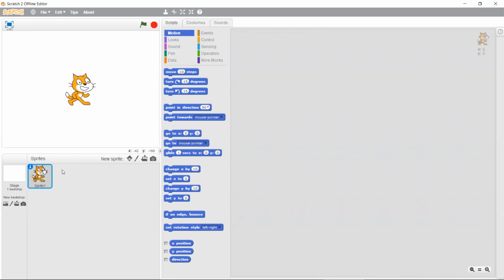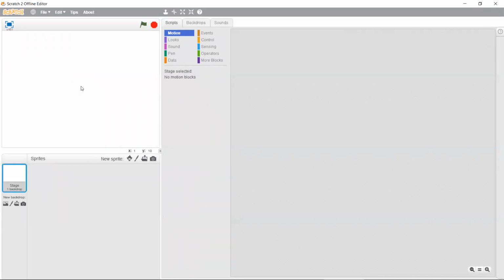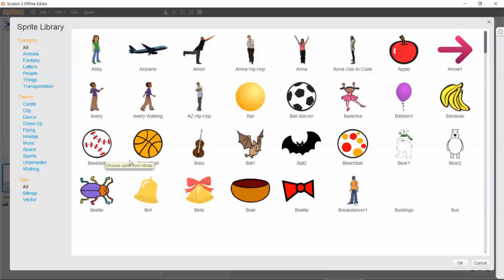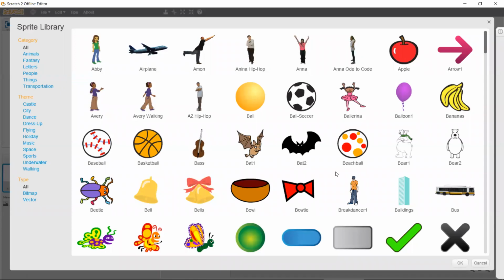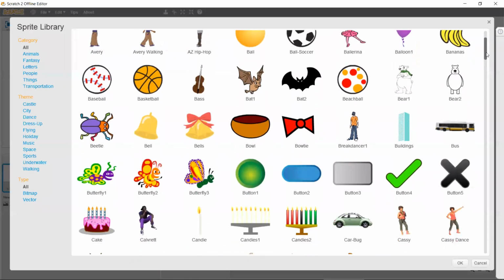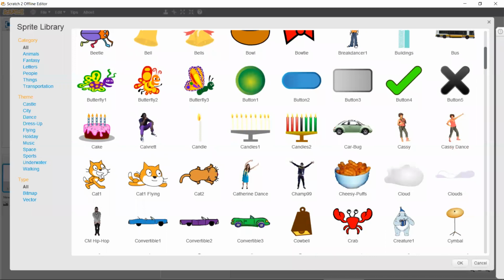See, there are two options. You could delete it from here, or you could go and click on the sprite on the white stage and press delete, or you could use the scissors to delete. Okay, so I will just add that cat back because that was very important. Here it is.